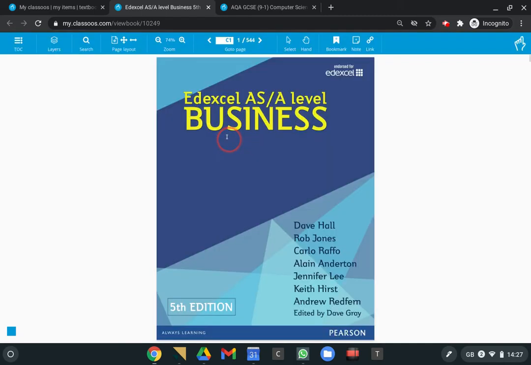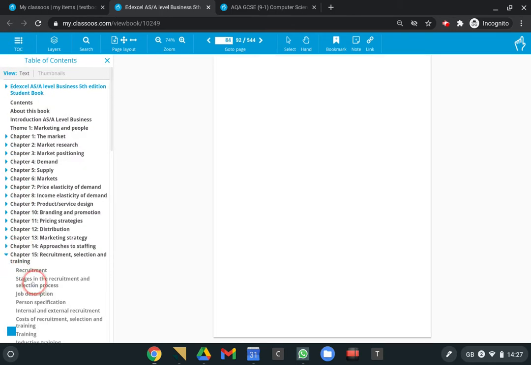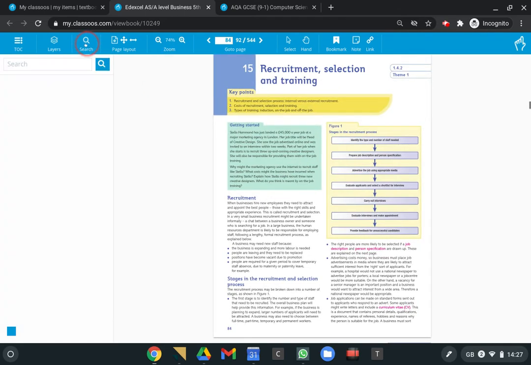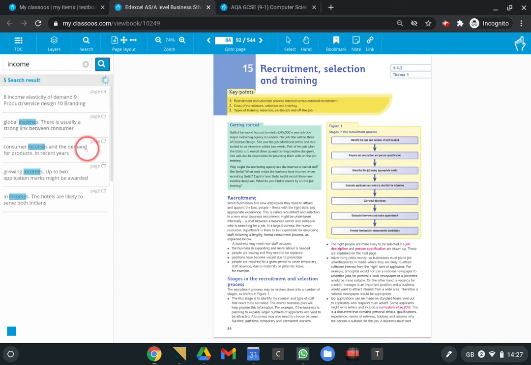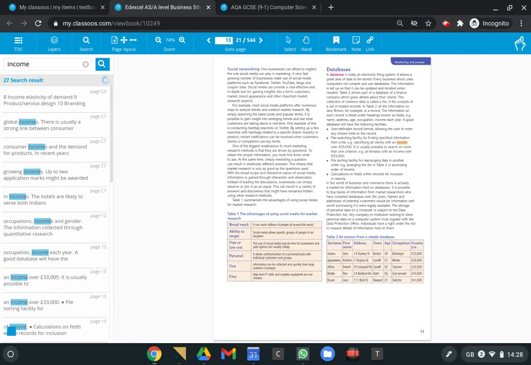When the textbook is open, you can use the table of contents to choose a specific chapter. You can also use the search button to search for keywords or phrases in the textbook. If you click on one of the results, it will take you to the page and show you where the word or phrase is mentioned.